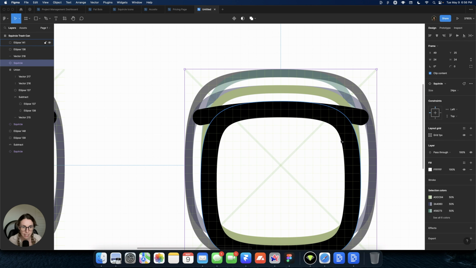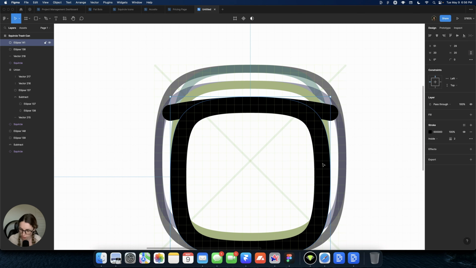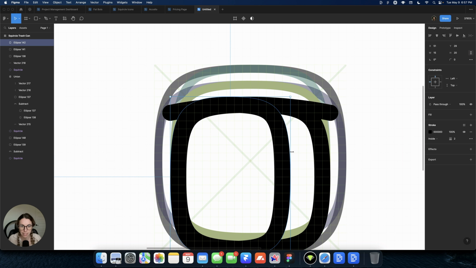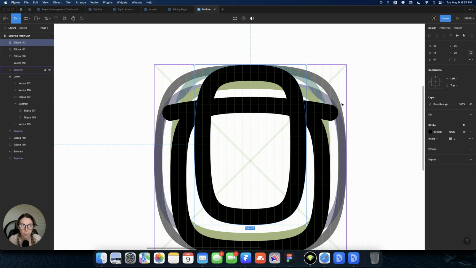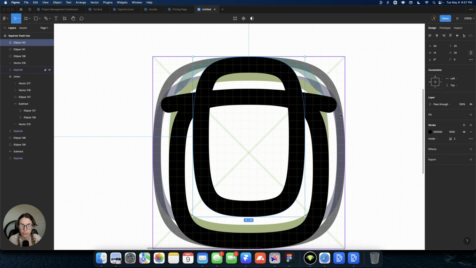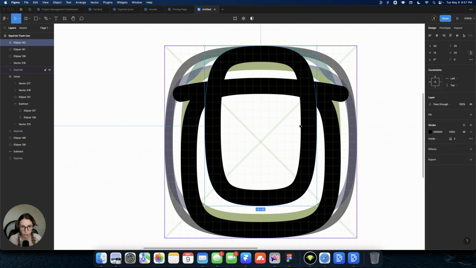The next thing I did was build the top of the trash can. In order to do this, I did Command C, Command V on the Squircle. I made it skinny and brought it up above the trash can lid. I believe I had it there. Looks about right. Then I took the Squircle and made it smaller. As you can see here, it's perfectly centered.